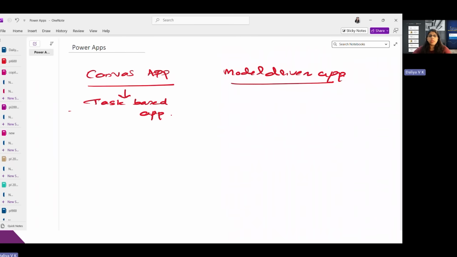Here in a Canvas application, we have complete control over the UI and UX of it. Whoever is creating a Canvas app will have complete control over the UI or UX, and it is mainly used to perform your task. It is a complete task-based application, and you will have complete control over the UI UX aspect of it.